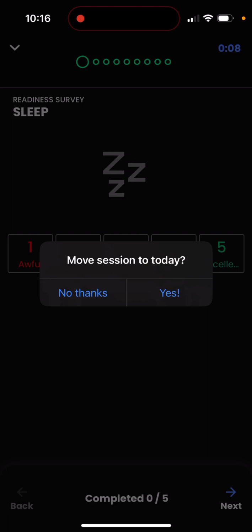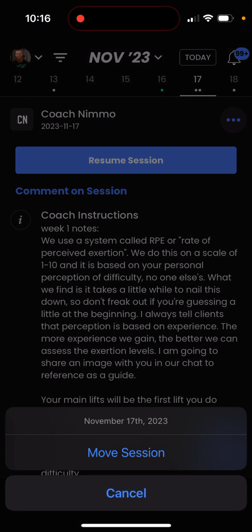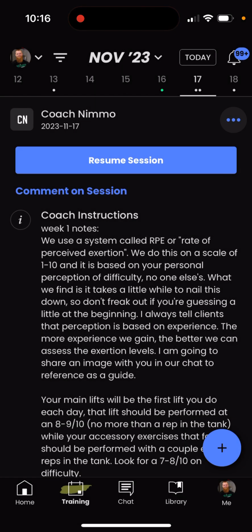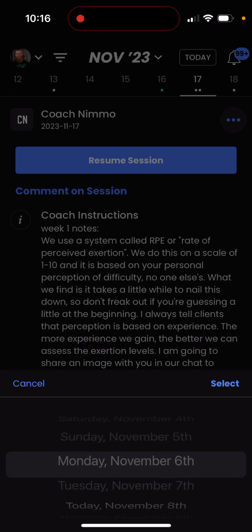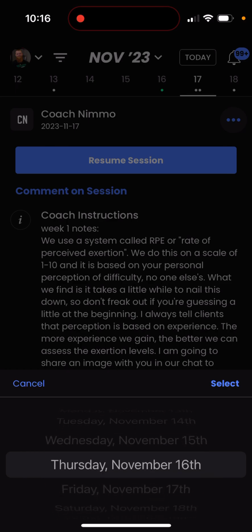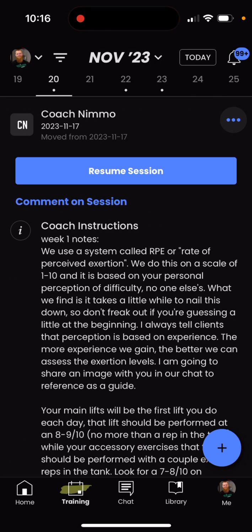But say it's not actually the same day, I'm moving these later or whatnot, I can click on the actual session, then the three dots in the upper right corner, and I can click Move Session. When I click Move Session, then I can change where I want to put that session. I can click that I want to move it to Monday and hit Select, and that adjusts the workout to Monday, okay? So that is also an option that you can choose when you're moving these sessions. You can always make adjustments to when the sessions are done.